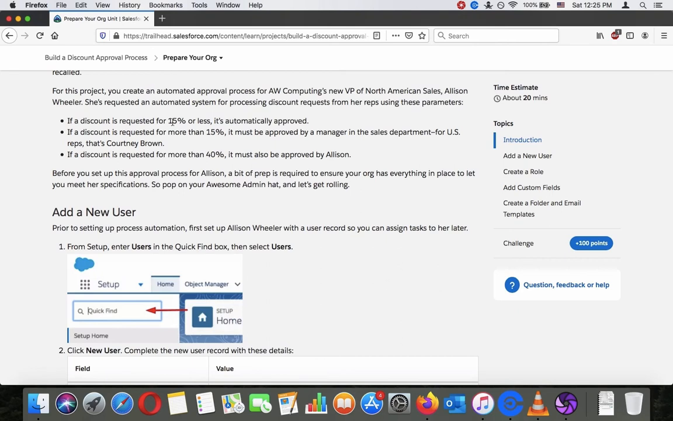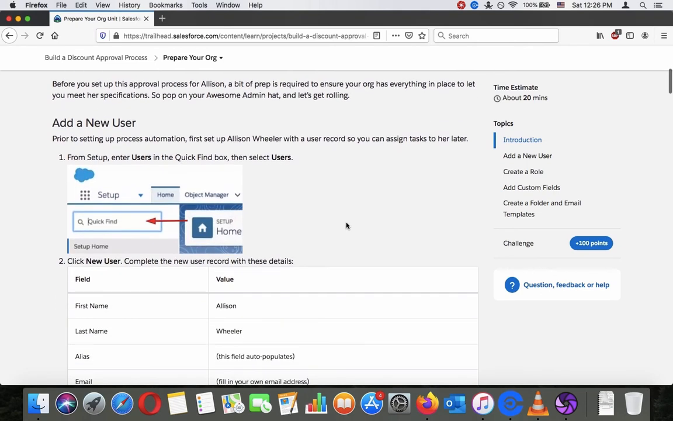So again, 15% or less, it's automatically approved. More than 15%, the manager in the sales department, and if the discount is more than 40%, it needs to be approved by the VP. Before you set up this approval process for Alison, a bit of prep is required to ensure your org has everything in place to let you meet her specifications. So pop on your awesome admin hat and let's get rolling.